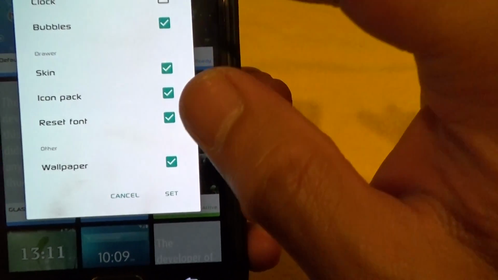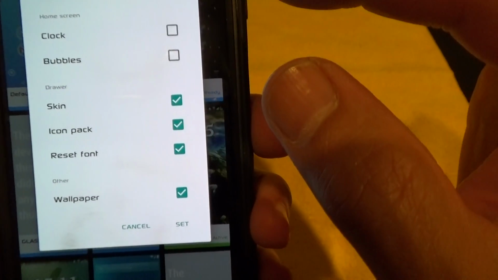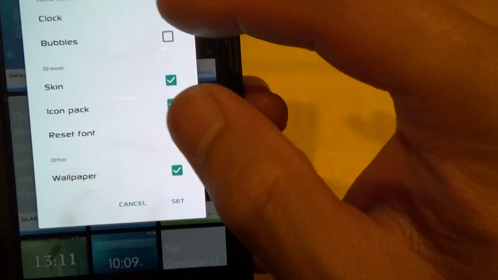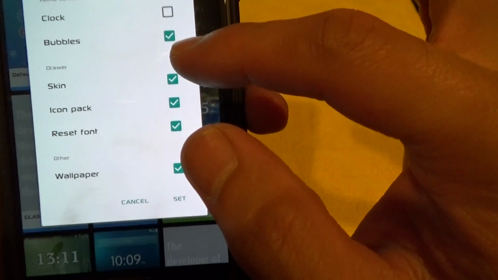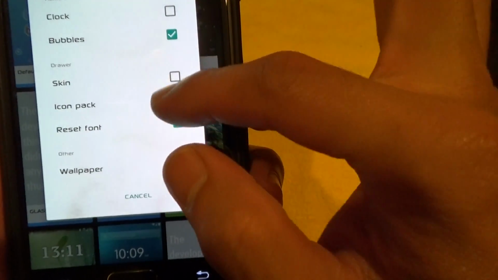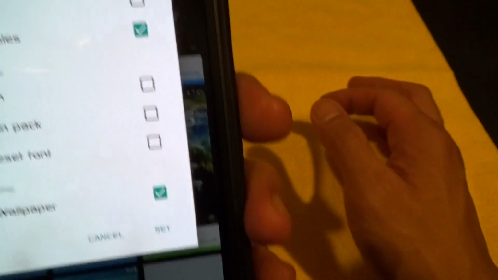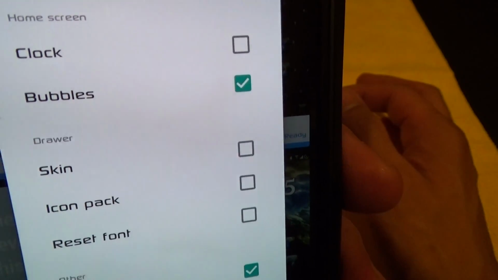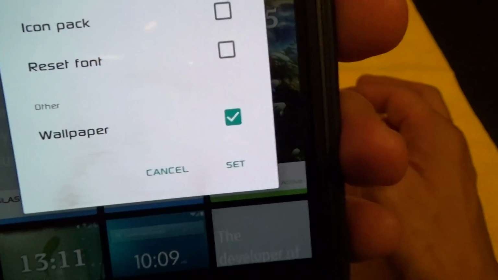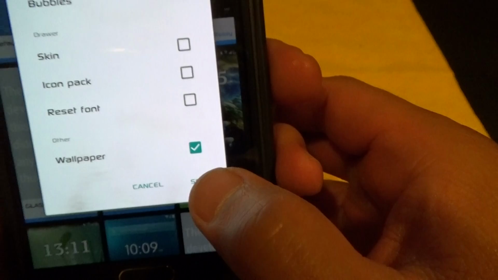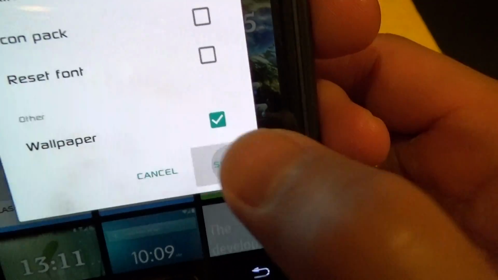I don't want to change my clock. I don't want to change the bubbles. Well, maybe I do. I haven't seen these bubbles yet. Okay, so everything else though, I'm going to skip. I will change the wallpaper so you guys could see how the wallpaper looks. So right here from this Elixir theme, we're only changing how the bubbles look and how the wallpaper looks. So I'm going to hit set right here, set.